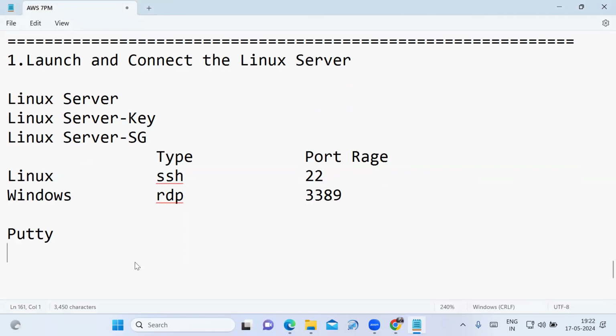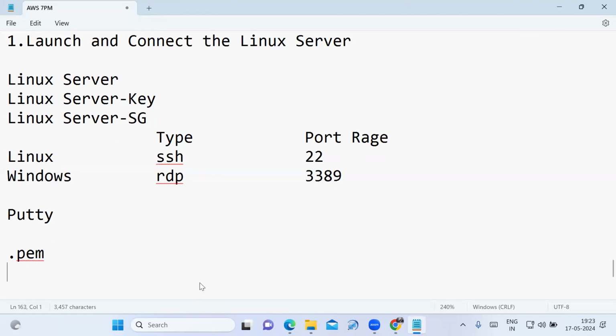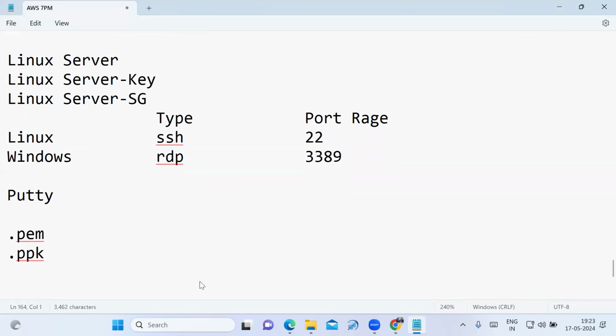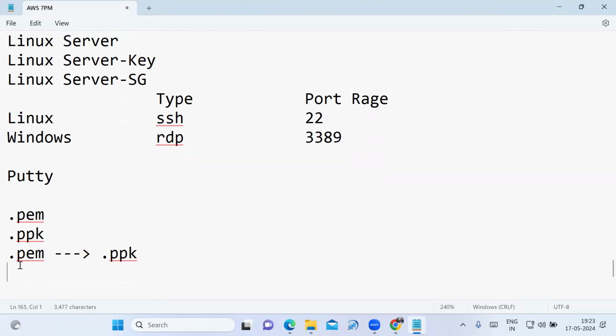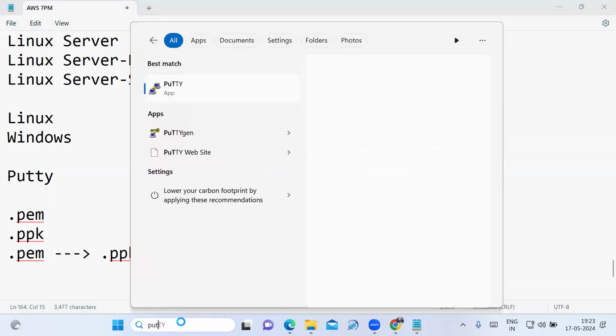Here I am using PuTTY software. Now, friends, to launch the Linux machine, I selected the key pair type as PEM file format. To connect using PuTTY software, you need the .ppk file format, the PuTTY private key file format. So you need to convert the .pem file format to .ppk file format. How do you convert it? Using PuTTYgen. Whenever you install the PuTTY software, PuTTYgen is also installed.